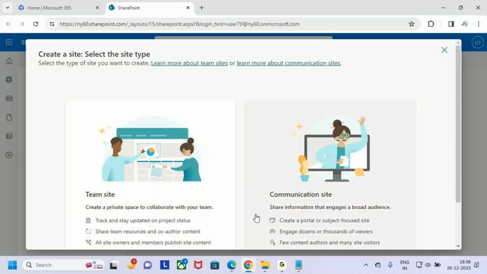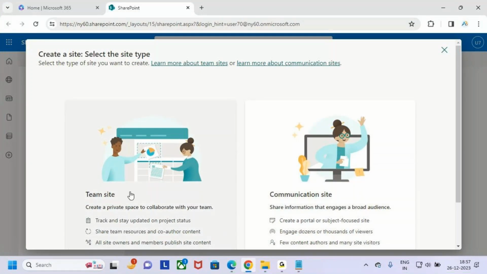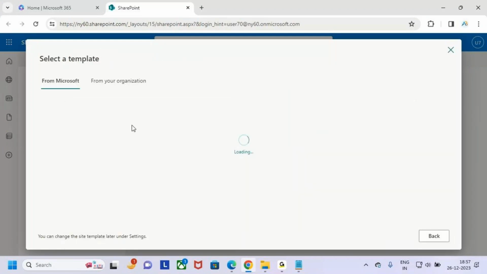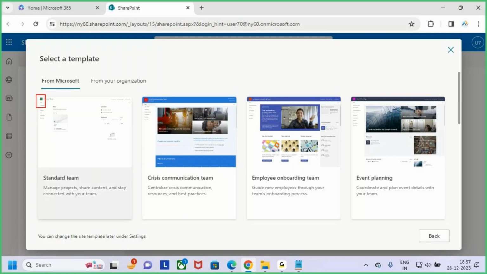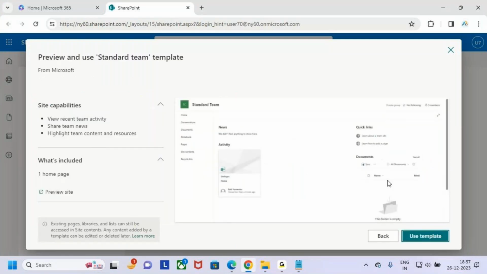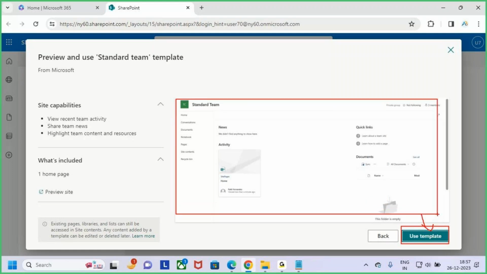So for now I'm going to create what site? Team site, guys. So just go and select the team site. When I click on the team site, now it is going to load some templates here. It will give some default templates here, guys. So let me go with the standard template. Click on this standard team template. Now go and click on Use template. So this is the UI it looks like.